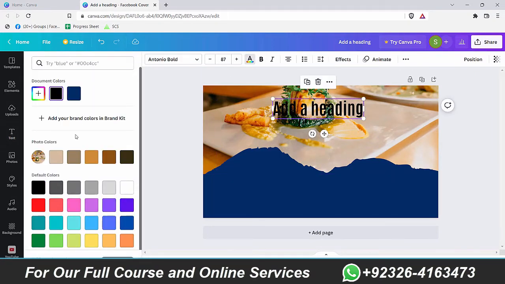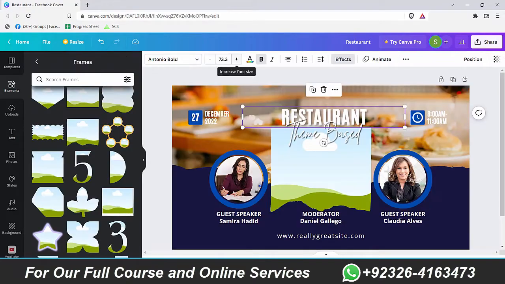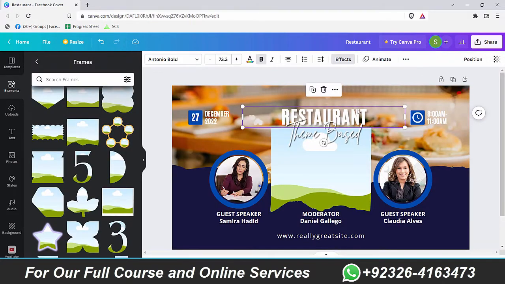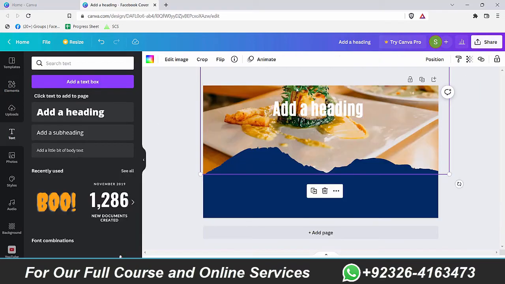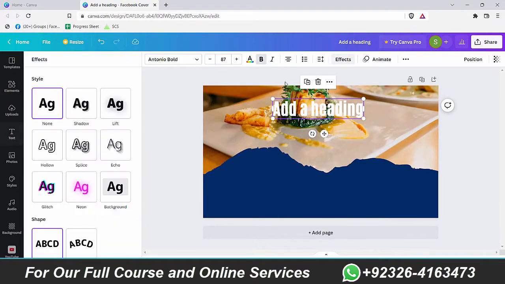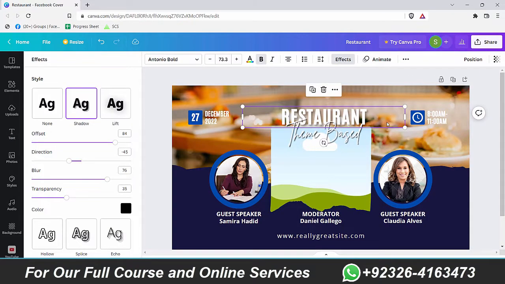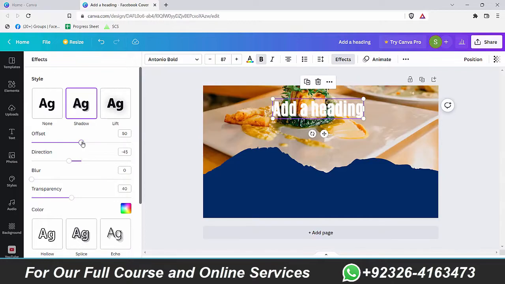You can make it white. And there are some other settings as well. It's bold and it has some effects as well. It has shadows. And you can check some other customizations as well.